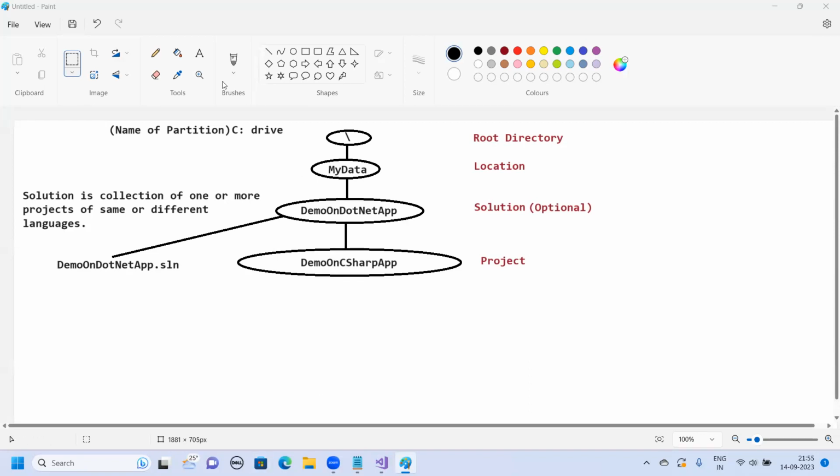Listen please. Project and solution are clear. This is the definition of solution. Is it something technical? No, a general point. Solution is nothing but a folder. We all know a folder is a collection of what? Files and subfolders. But this is Visual Studio. These are the terminologies Microsoft has given. They gave the name solution, but the general folder definition is different. The solution folder definition is different. You see that solution is defined as a collection of one or more projects of same or different languages.